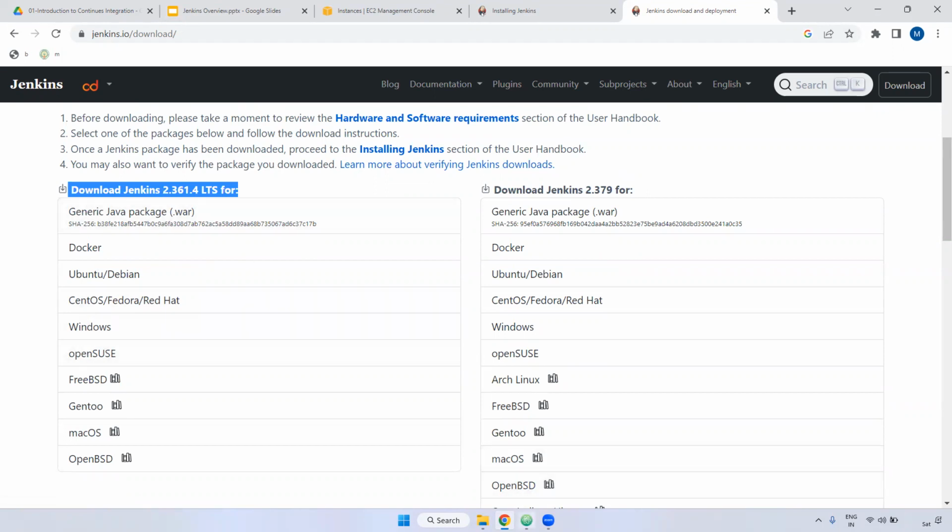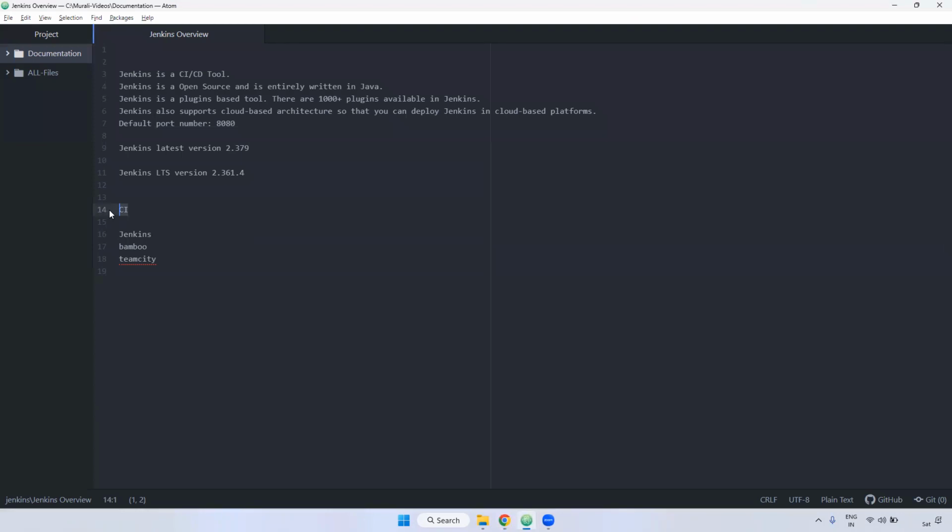Okay. And also we have other CI tools, continuous integration tools like Jenkins, Bamboo, TeamCity. Still, there are multiple tools, but the majority of organizations use Jenkins only. The main reason is it is plugin based, easy to configure, and it is open source.